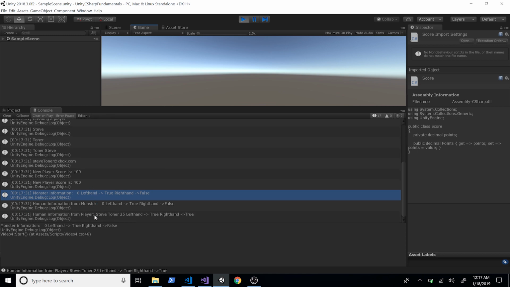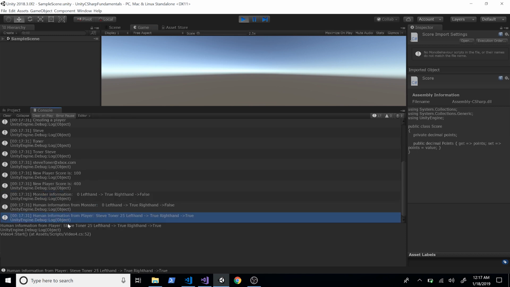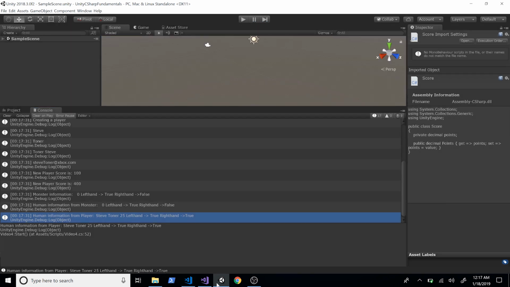And let's just give it one more second. And looks like that works. Because we're actually converting the player to a human, we still retain all the information that we had. And the reason for that is because we're using inheritance and we're able to use polymorphism to convert from one type to another. So what happens if I wanted to go the other way?